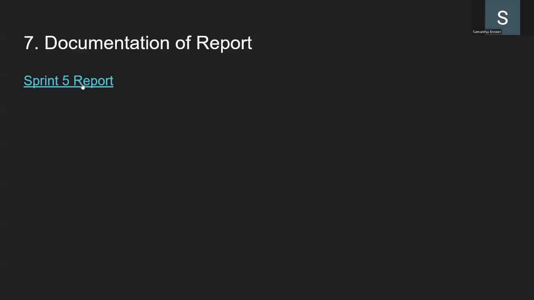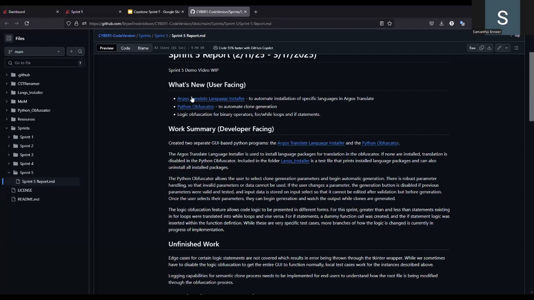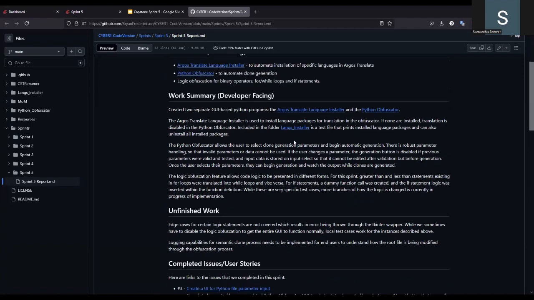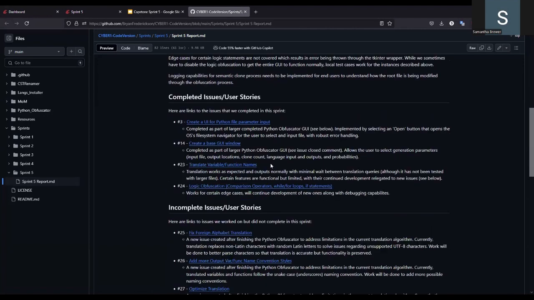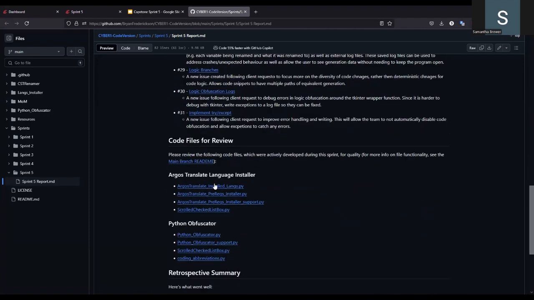For our Sprint 5 report, you can see that we wrote what's new, which is mainly the Argos Translate Language Installer GUI and the Python Obfuscator GUI, as well as some logic obfuscation for binary operators and some other logic types. To expand on this more, we have multiple files that we created. You can see here, so there are 4 files for each. We're running on some required components just for running, as well as the programs themselves.